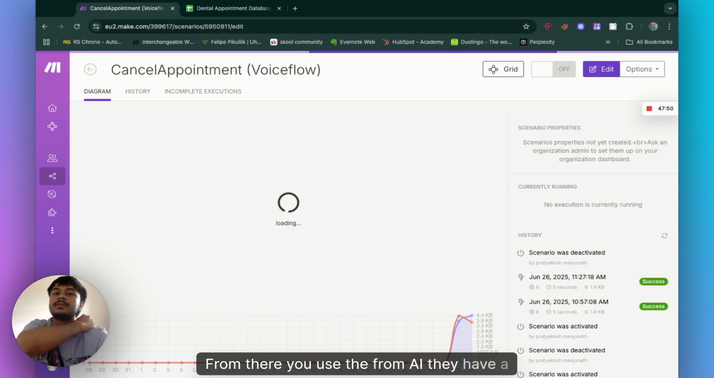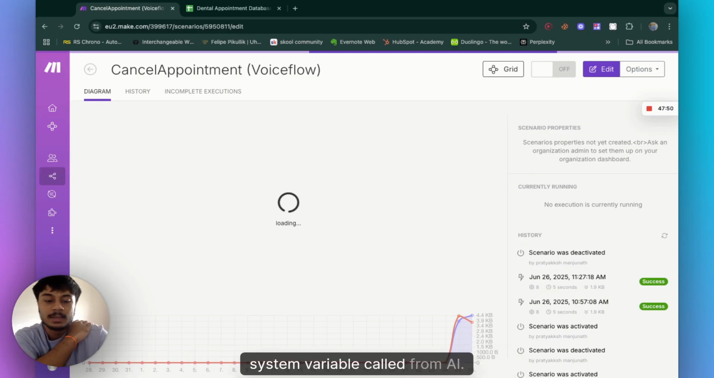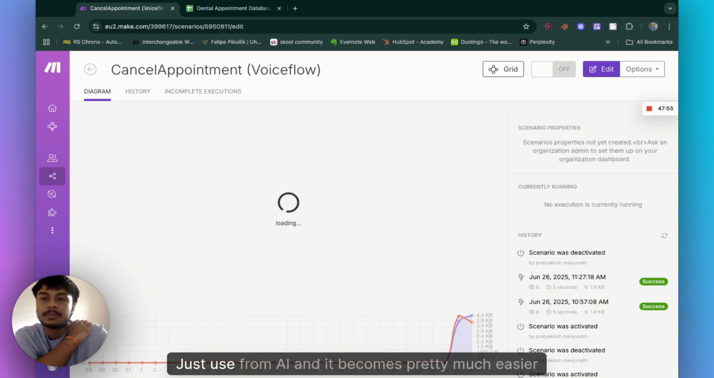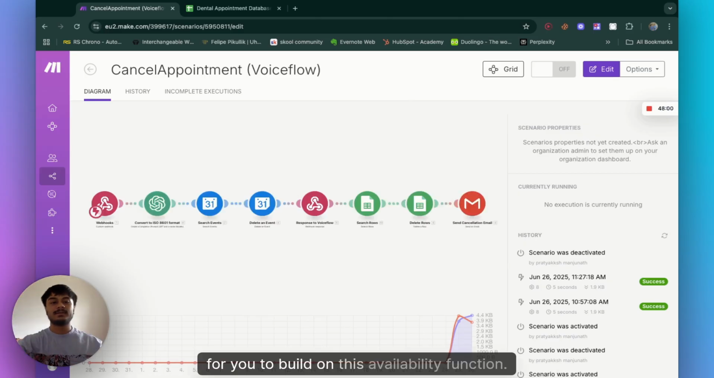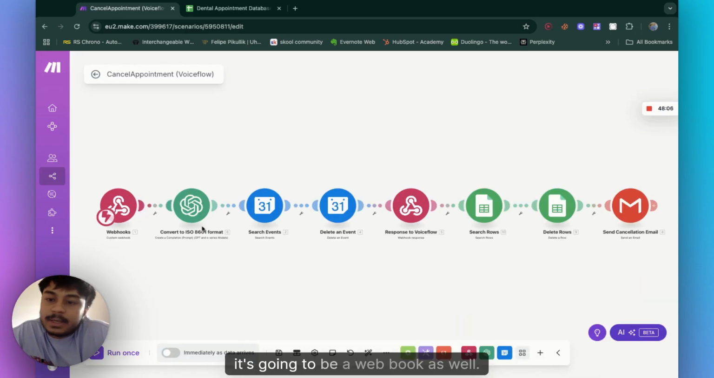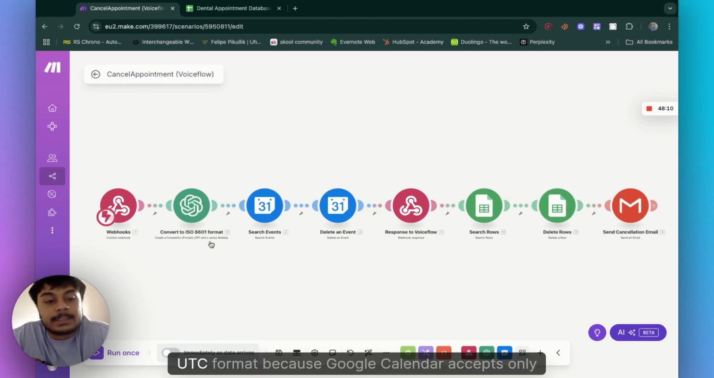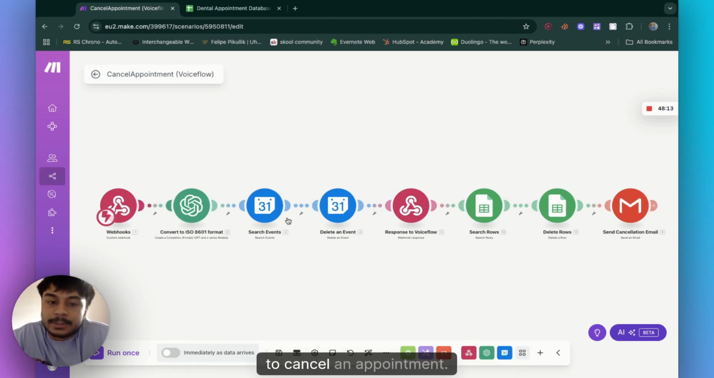From there you use the from AI. They have a system variable called from AI. Just use that from AI and it becomes pretty much easier for you to build all this availability function. Now for the cancel appointment, again, I told you it's going to be a webhook as well. So again, we're converting the time into UTC format because Google Calendar accepts only that.